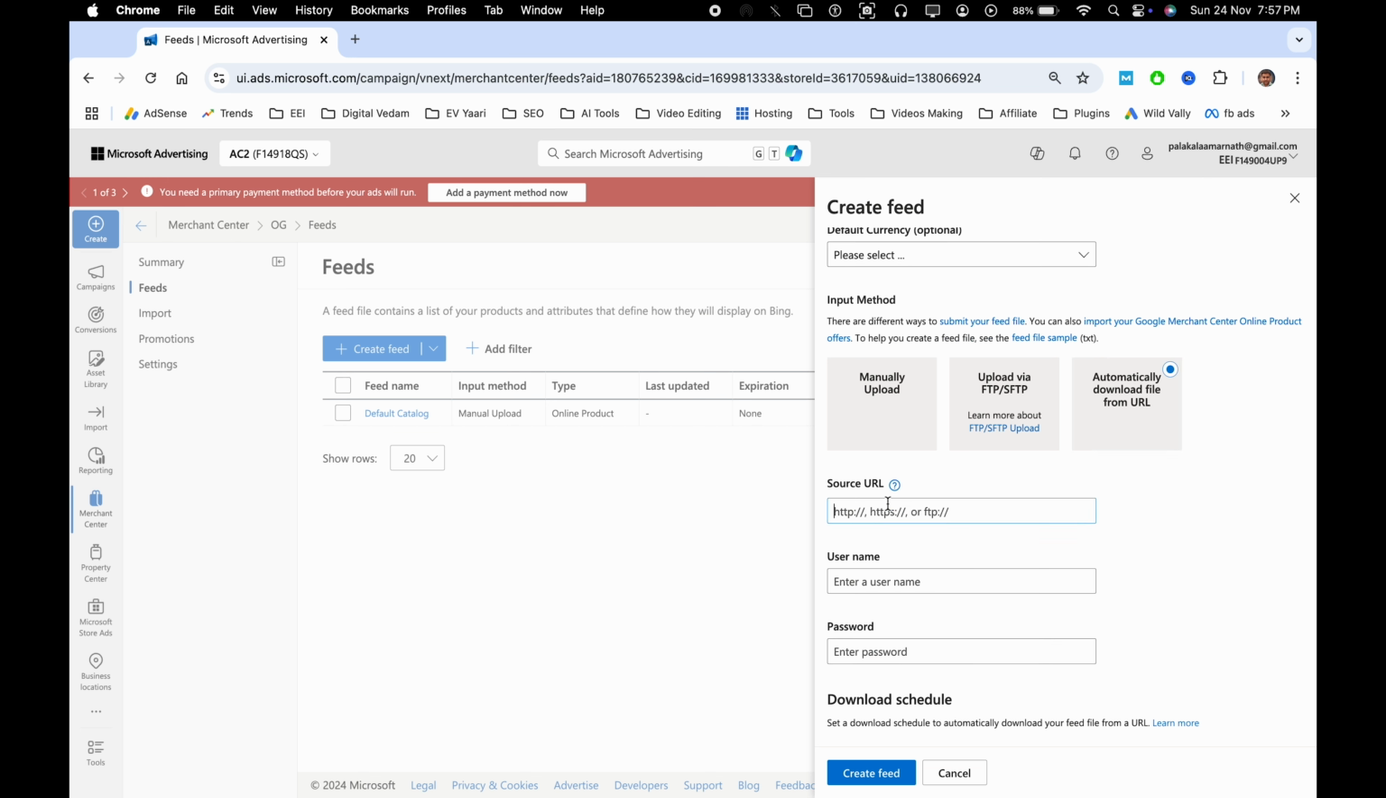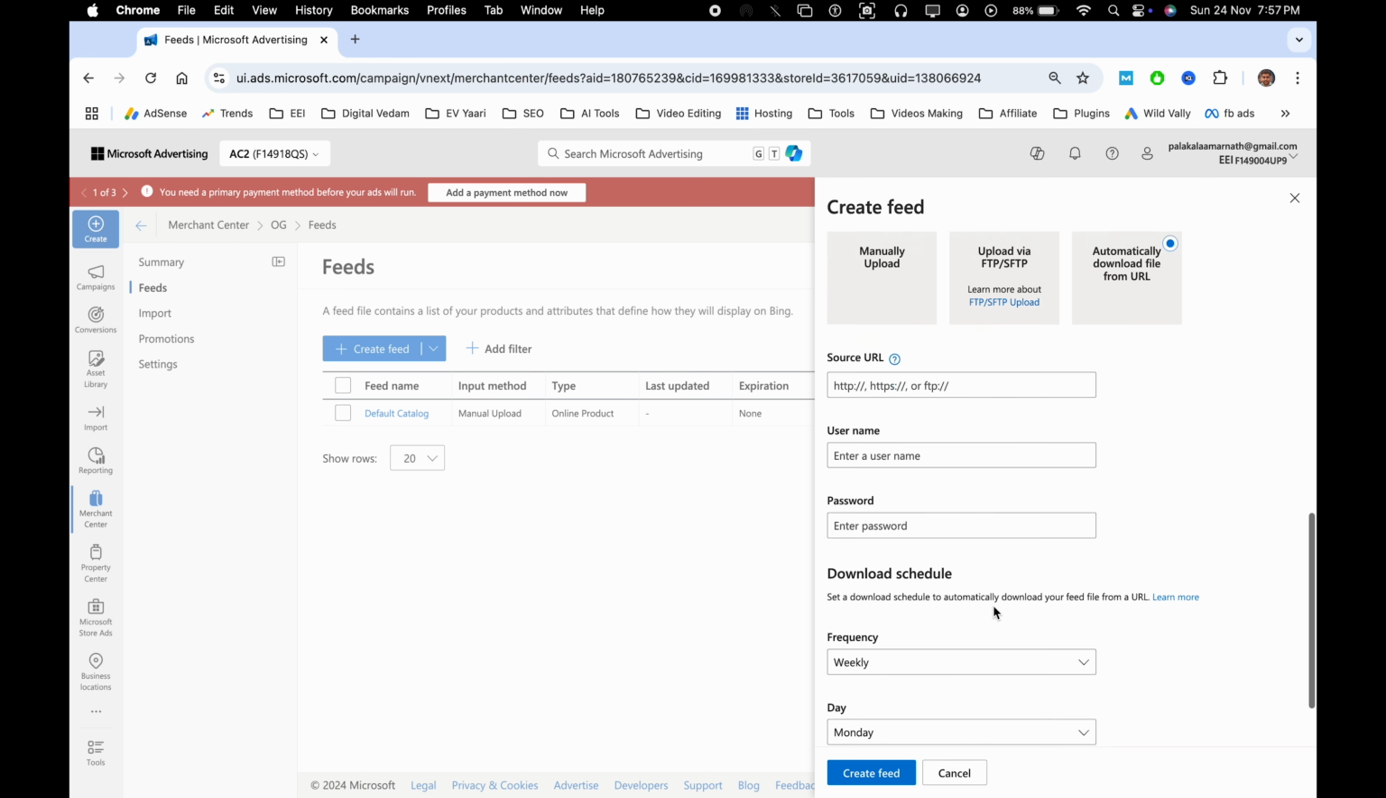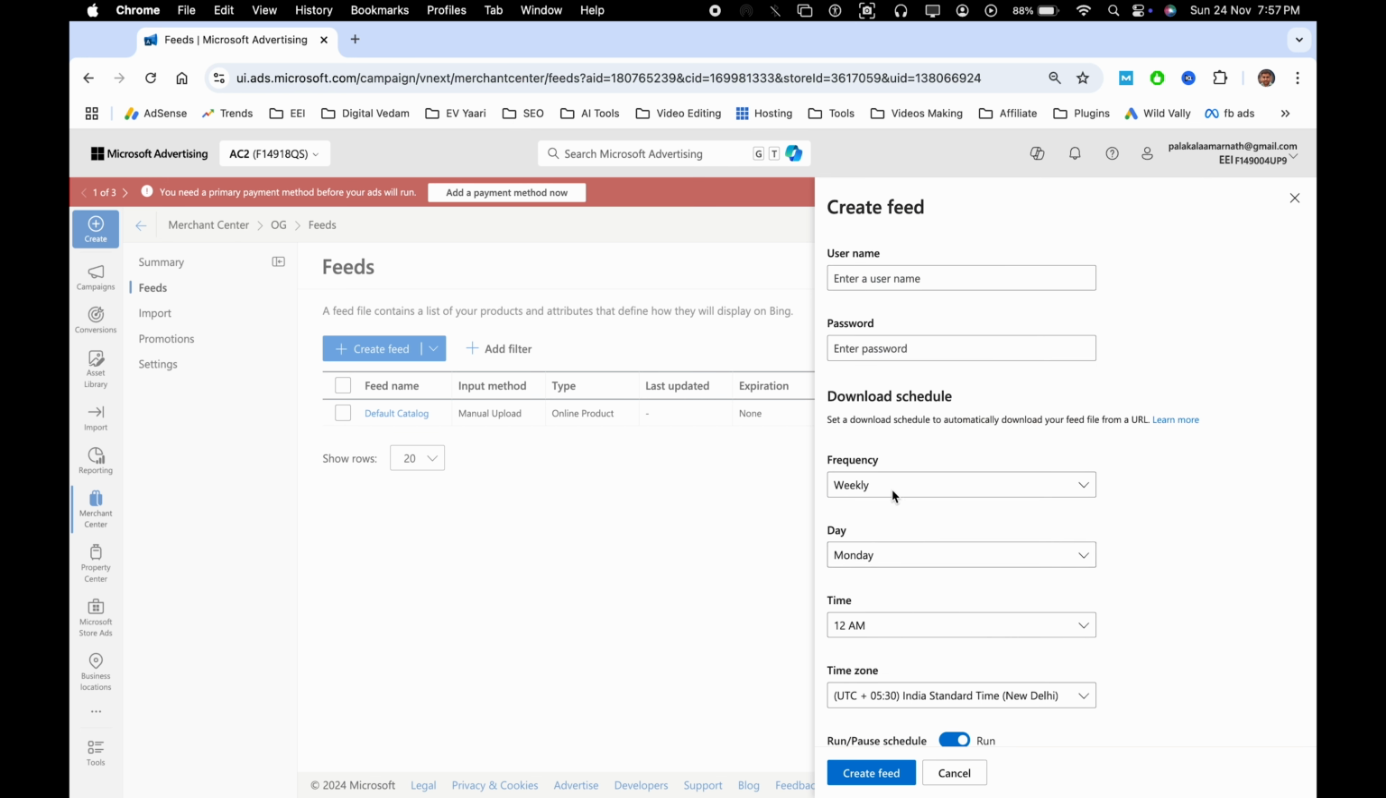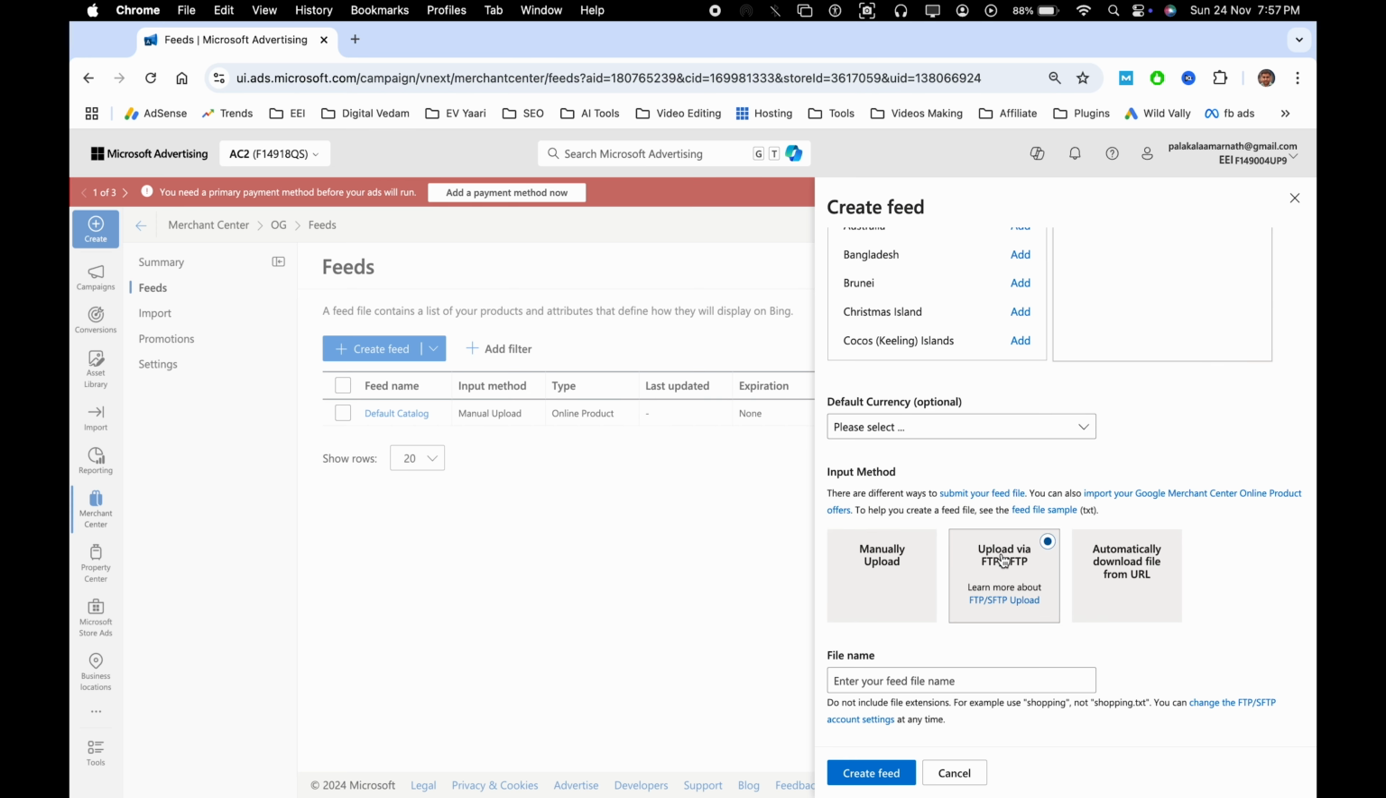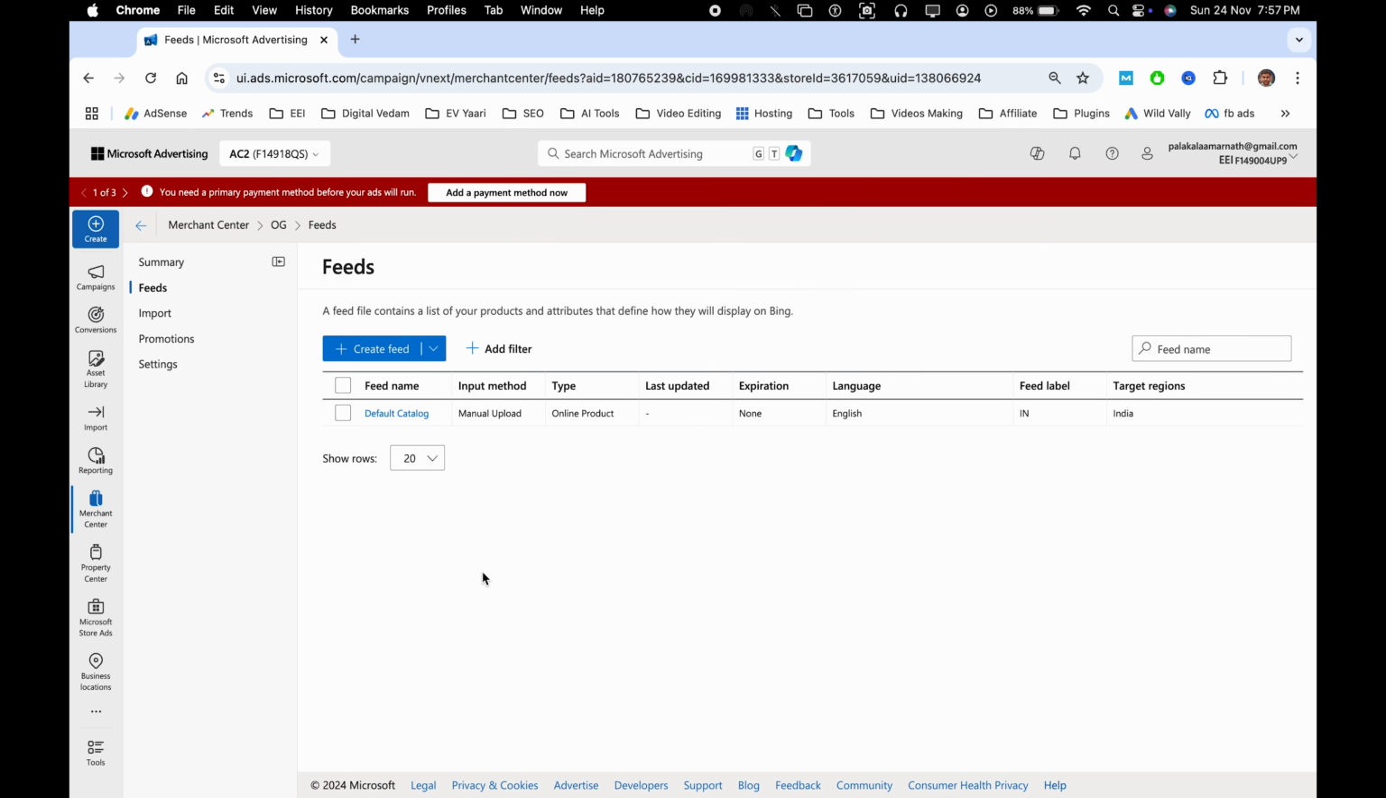In case you have a website URL where all your products are updated in that particular link, you can give that link and give that username and password of that, and create a schedule, and the frequency, for how many days, you can upload, set that frequency basically, right? Next one is upload via FTP. So you can take help of your developer who will be able to help you with uploading this via FTP or SFTP, right? Once you do that, create feed, and it will appear over here, which will have all the products, right? So this is how you first create your store and create your products using your feed, right?